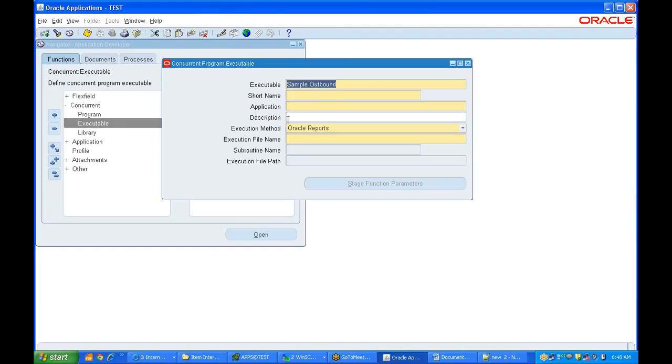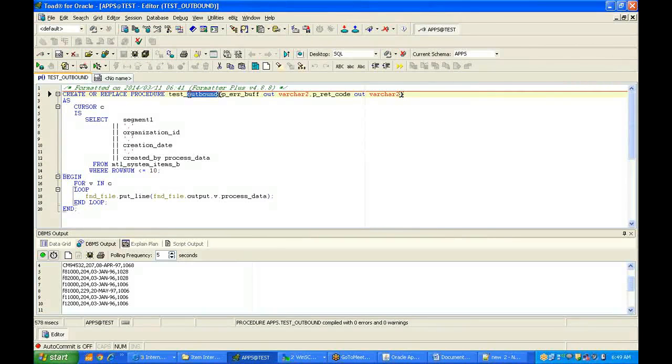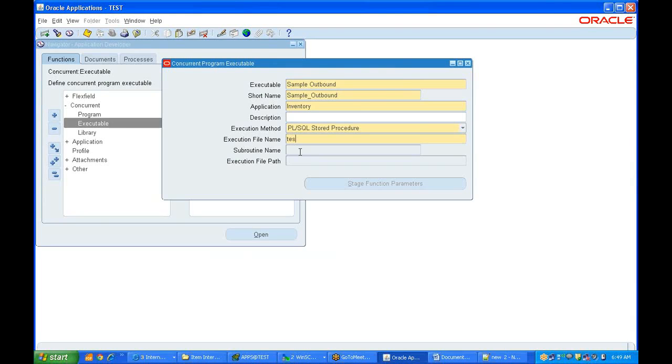And the same sample outbound. Short name should not be with space. I'm just giving underscore application, let's say inventory. Instead of Oracle report, we'll select PL/SQL procedure, and here we'll give the file name, which is nothing but test_outbound, the procedure name that we have compiled.